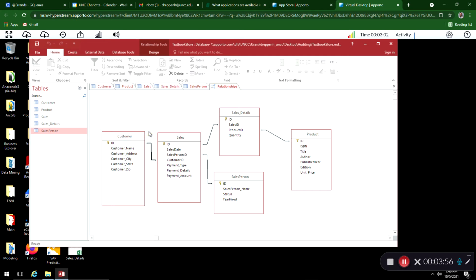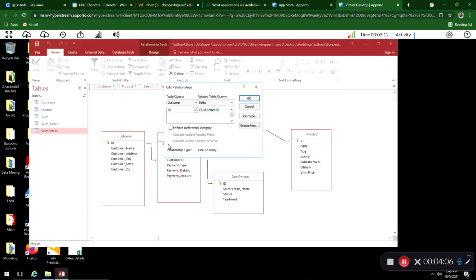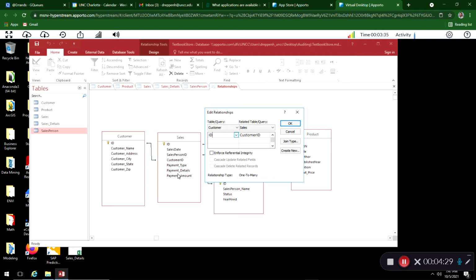You have to be careful, if you right-click anywhere besides that line, you're going to get a different option. You want to right-click directly on the line and click Edit Relationship, and you see that it's connected because we have a common element. We have the ID from the customer table, and we have customer ID from the sales table. Those contain the same data. And notice here the relationship type is one-to-many, so that just means every customer could have multiple sales transactions, but for each sales transaction, there's only one customer.